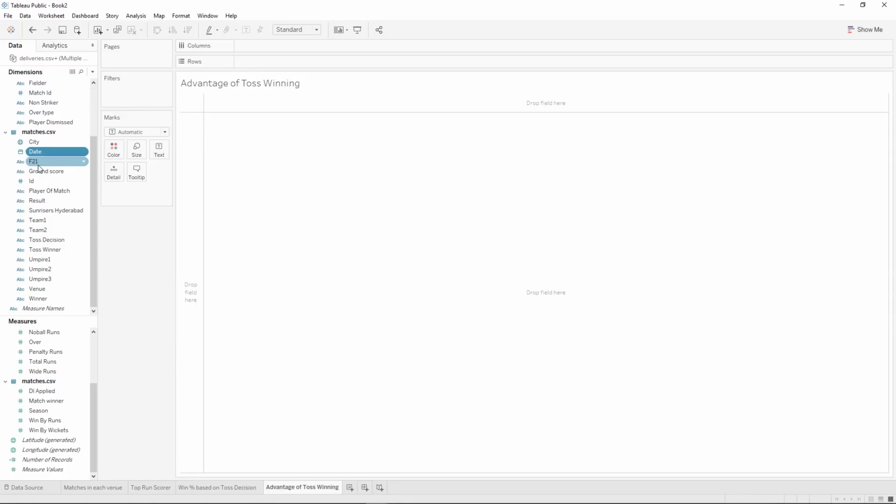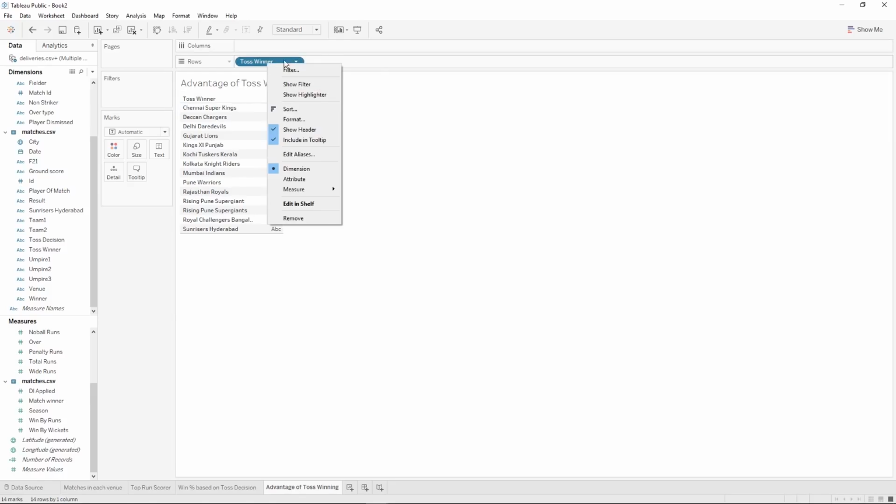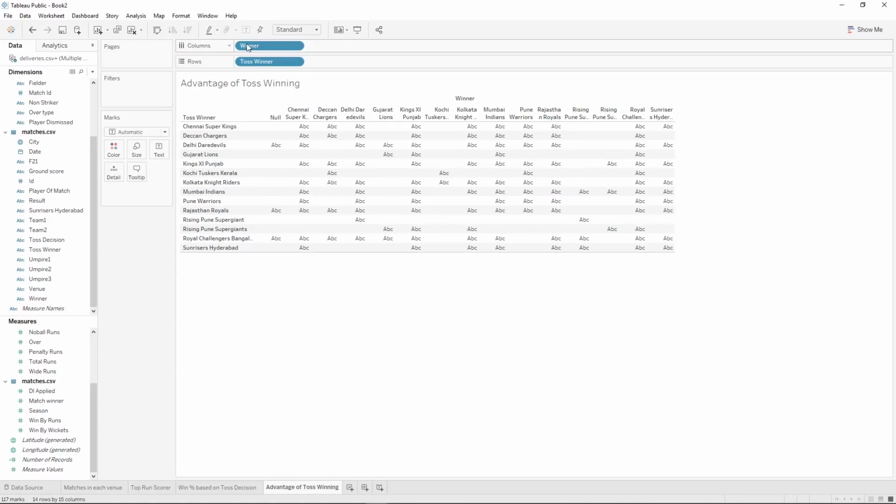So we're going to bring on all of the toss winning teams, and we're going to also bring on all of the teams that actually won. So how it works is we can see all of the teams, and then you can see if they won or not. So we're going to quickly make a couple of changes to this.